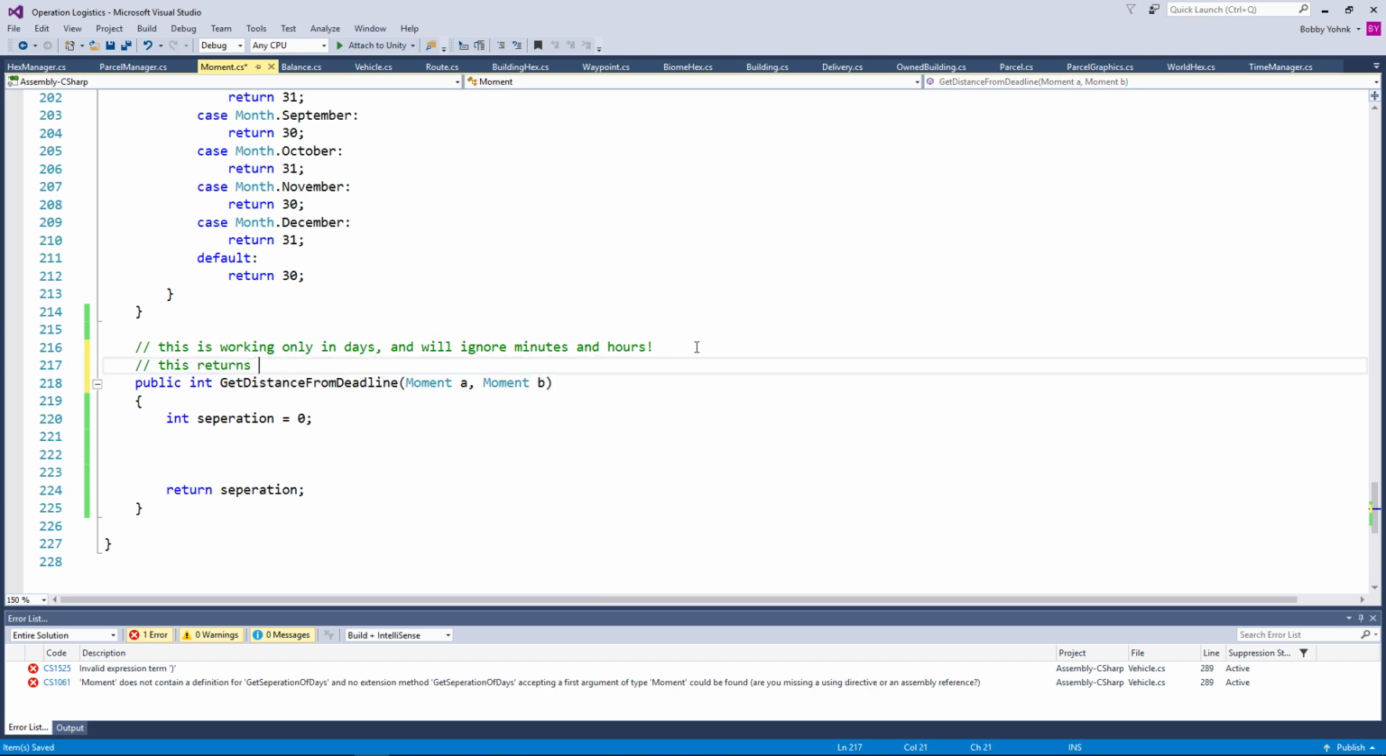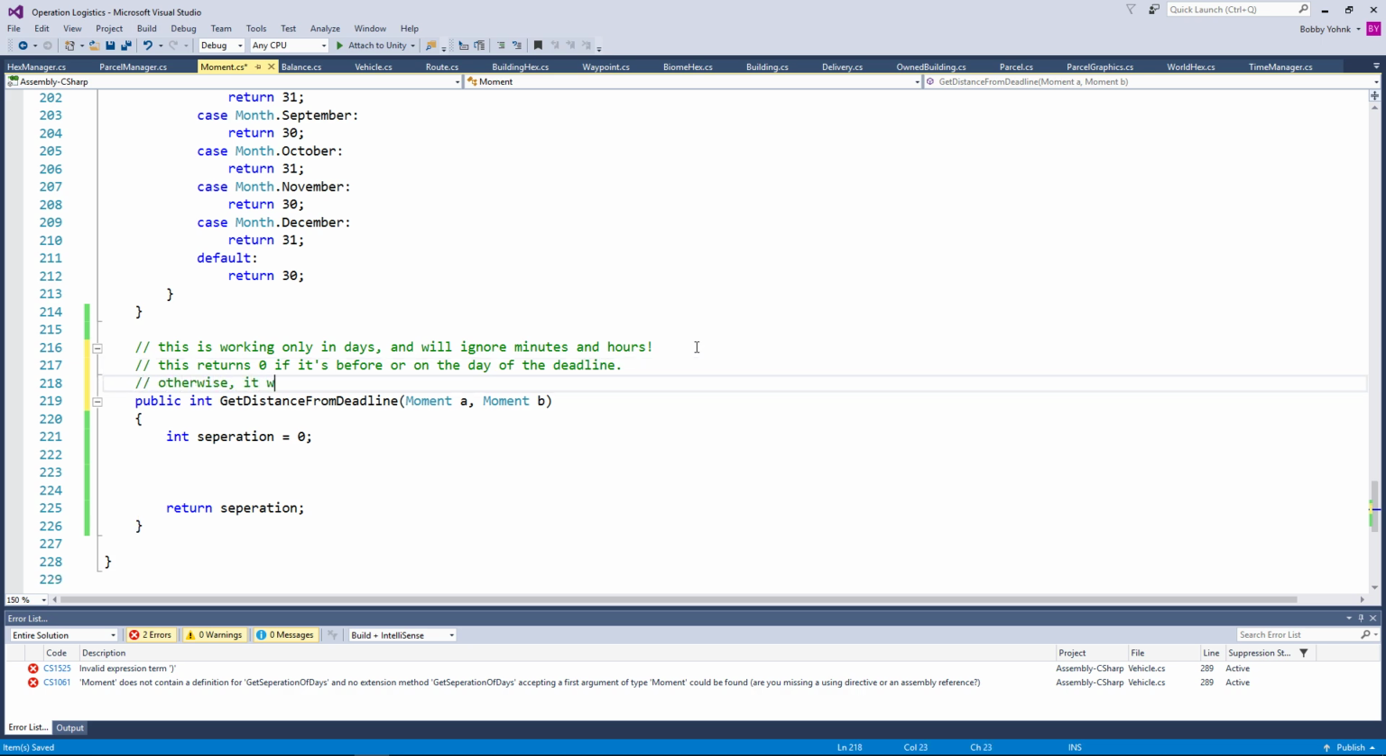This returns 0 if it is before or on the day of the deadline. Otherwise, it will return the number of days that have passed since the deadline. Okay, so instead of A and B, we'll just do moment deadline and moment current time, like that. Okay, so rather than returning the separation, well, we can still have it be separation.